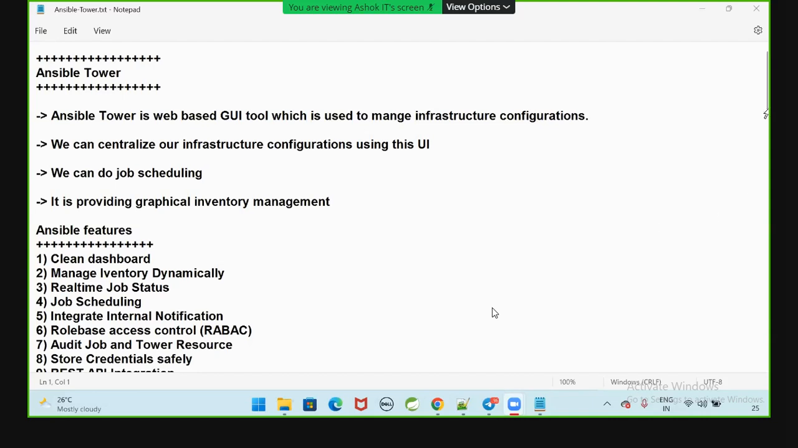I'm sharing my screen. Can you see my screen now? Perfect.